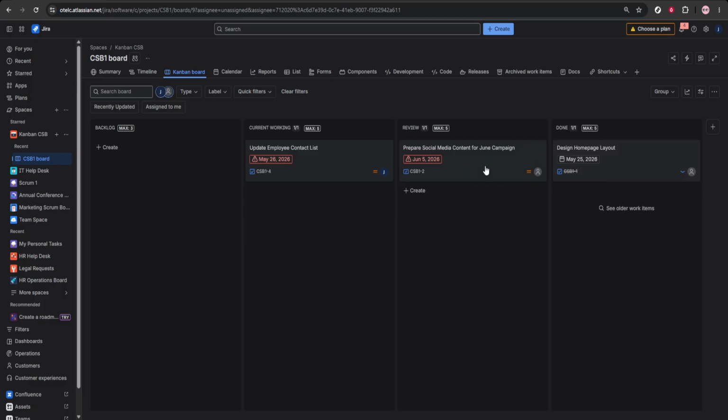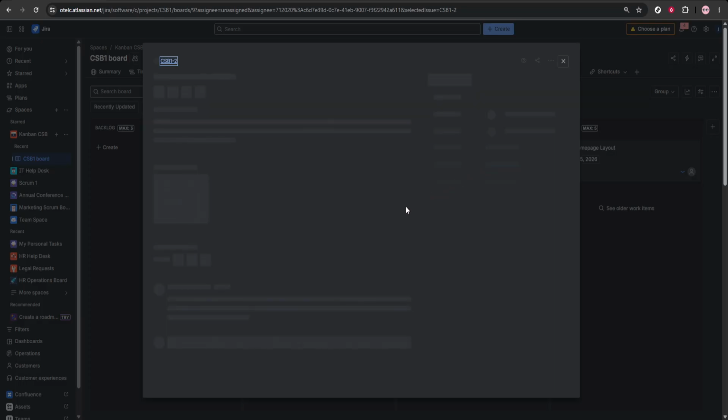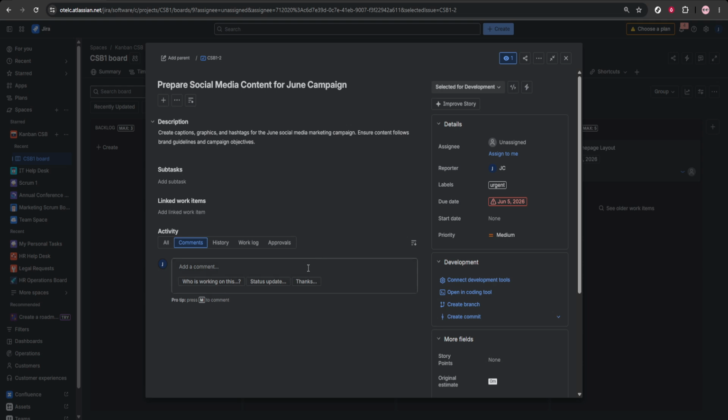For each issue, attach the relevant design files and links. Upload images, PDFs, or other supporting assets, and paste links to tools like Figma or Adobe XD. Keeping everything inside the Jira issue helps your team avoid scattered files and missing context.